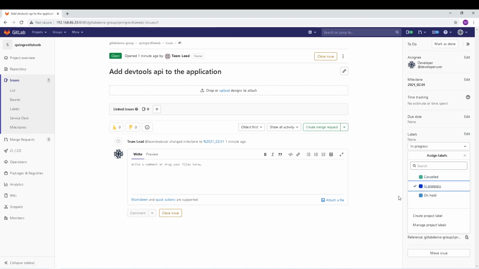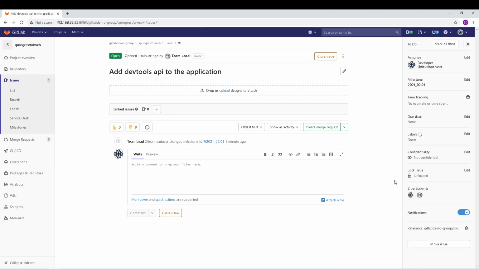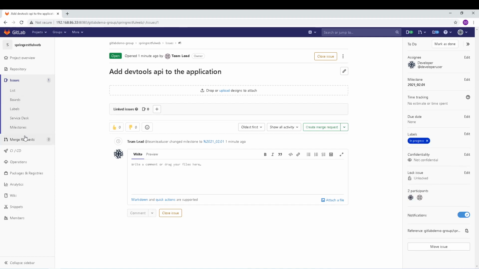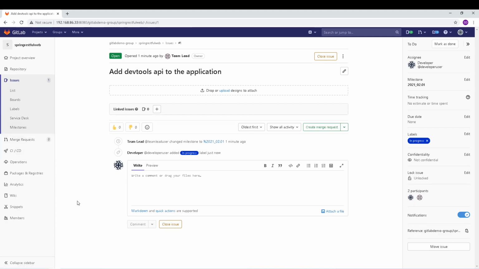Okay, that's it, in progress. We don't have any labels at the project level, because all the labels that we created were for some other project, and we don't have labels that say in dev, in test, and all those environment labels. Okay, but for now, just to keep it simple, we'll have a label called in progress.